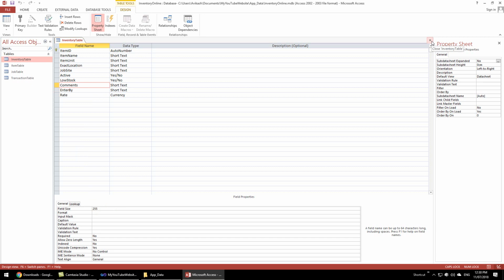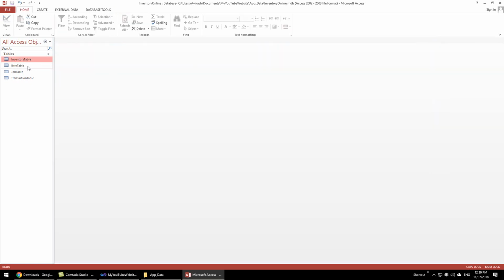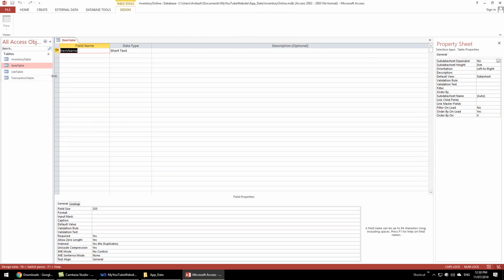Once you have created the inventory table, create another table, name it item table, and it only has one field, item name, short text, and it has no duplicates, so item name doesn't get duplicated. It has only one field.